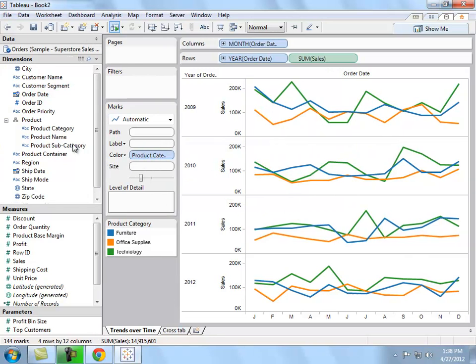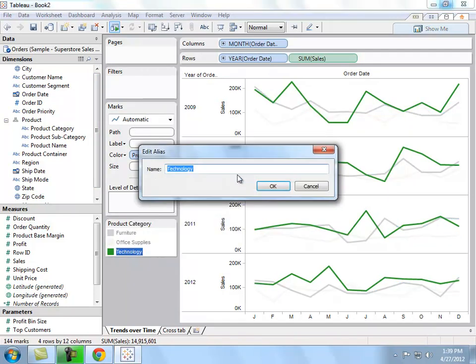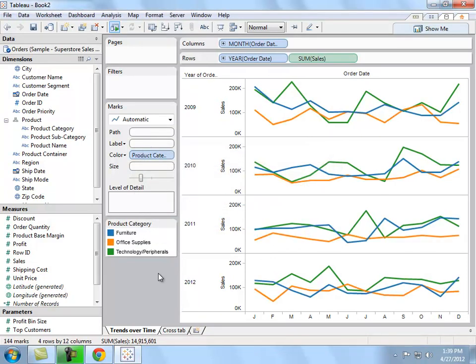Some cubes contain this functionality, but in Tableau, we give it to you with any database that you connect to. As you can see, you can also drag and drop and reorder the hierarchy in any way that you want. I can also change the aliases of any of the individual items within my fields. For instance, I can rename technology to technology and peripherals. And now, that will be changed throughout my data whenever I use that particular field.